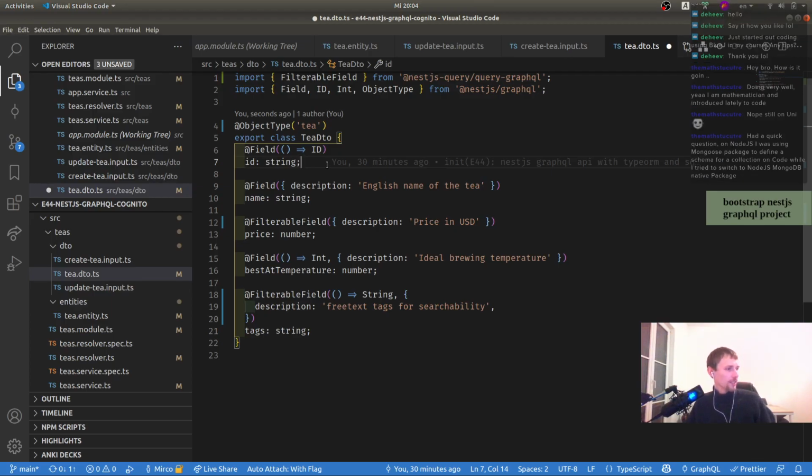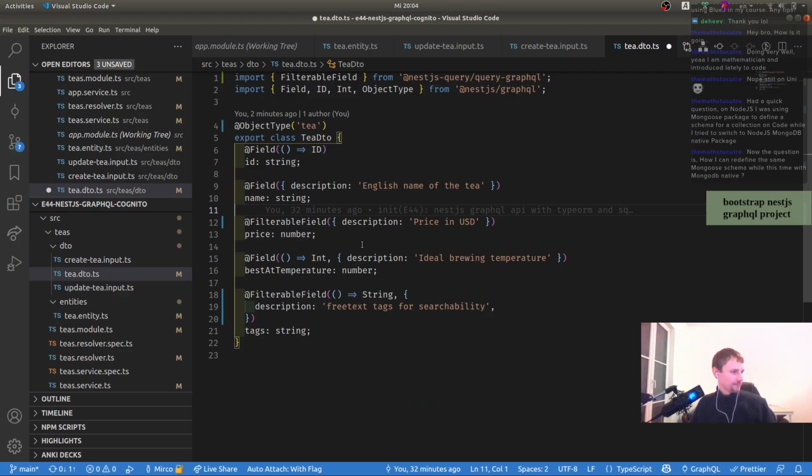We had quick questions on Node.js. You are using Mongoose to define a schema for connection on code. Why I tried to switch to Node MongoDB native. Okay. So where's the question? I suppose you're still writing. But very good. Yeah, we're actually using Mongoose in our other project that we have.